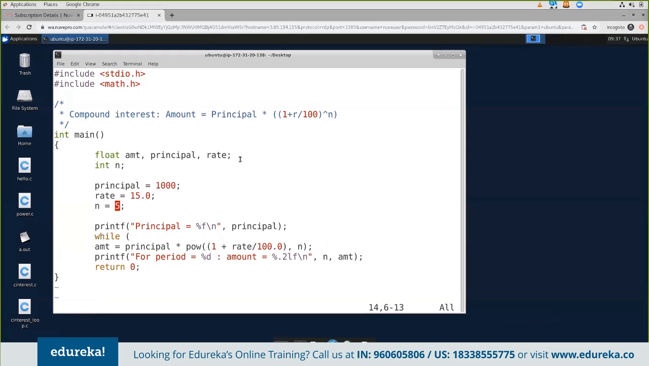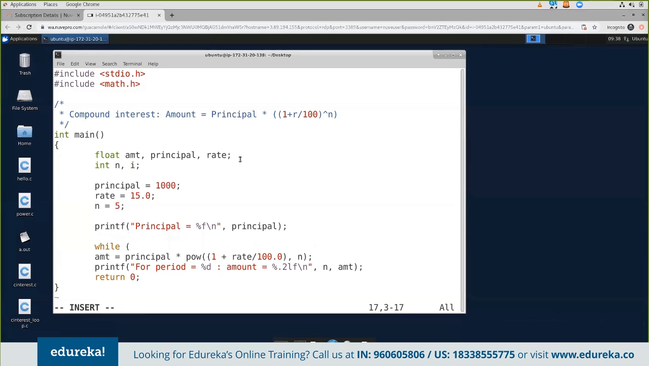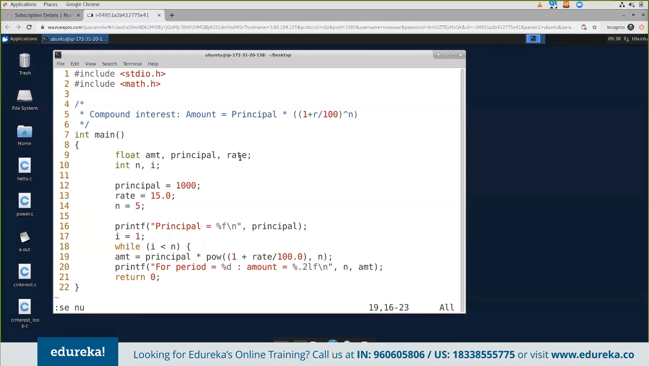So I would say n, and in order to calculate for every year, we would like to use a temporary variable. What would you do here? You would say, you start from year 1, I is 1, and then you would say while I is less than n, because while it is not yet 5 years, what do I want to do? I want to execute these, line 19 and line 20, these two, right? I want to execute these in a loop, correct?